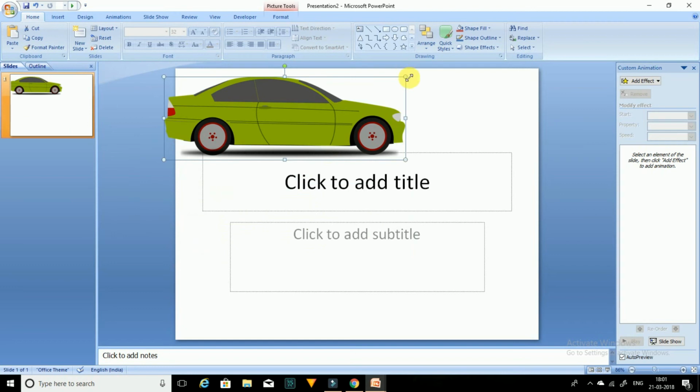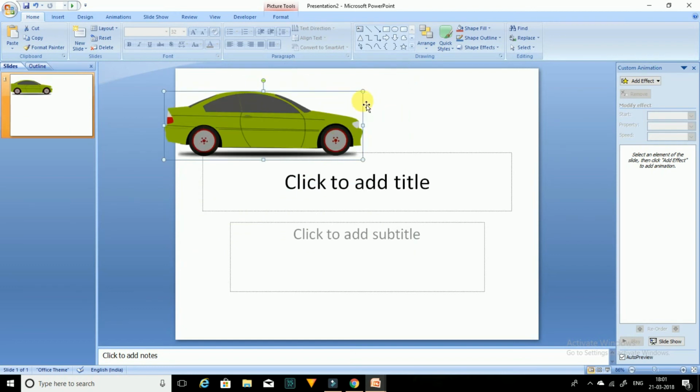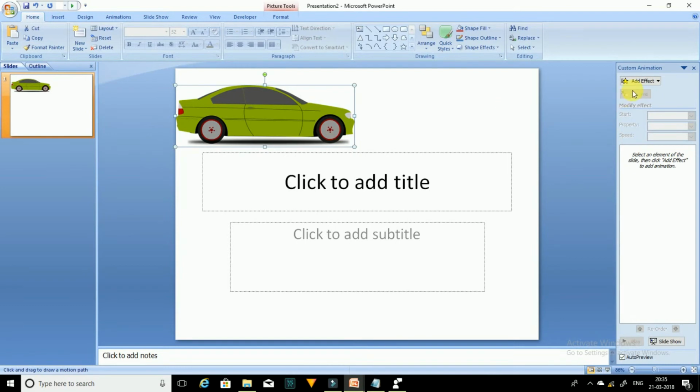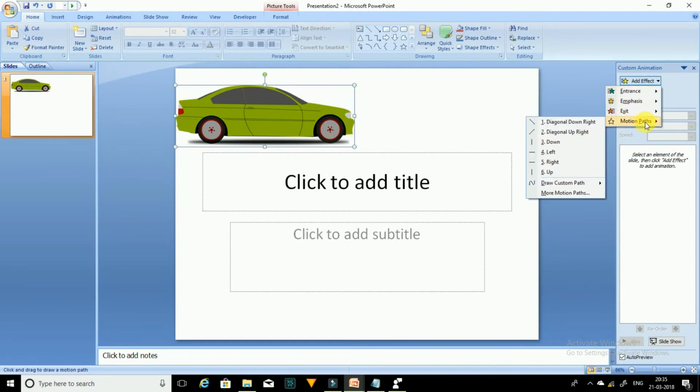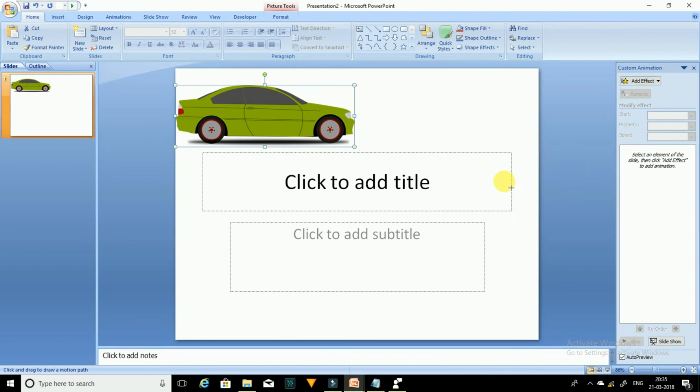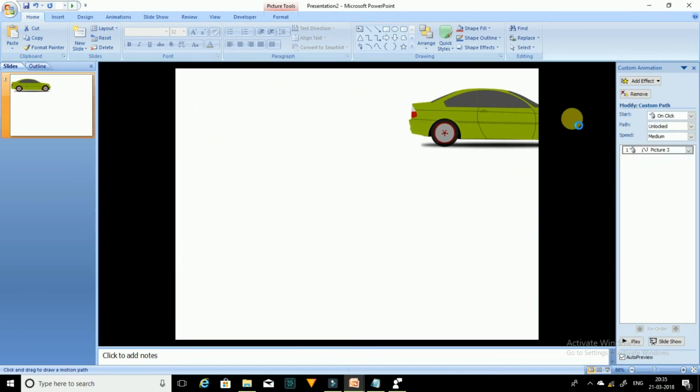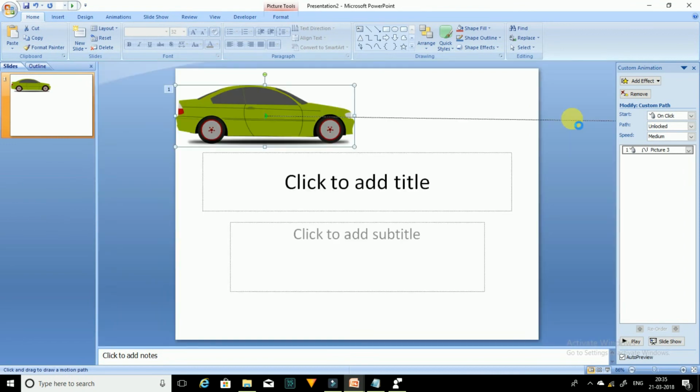Now if I want to drive this car, how can I drive it? We can drive it using motion paths very easily. Let's see. Now I will go to motion path, and in the motion path I will select draw custom path and then select line option, and then I will draw a line from the corner of the car to the corner of the sheet. When I draw it, I see that the car is driving.